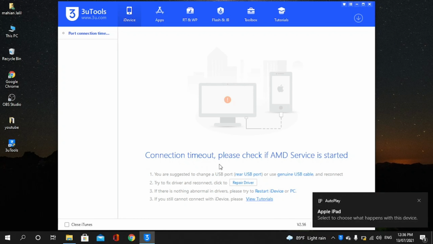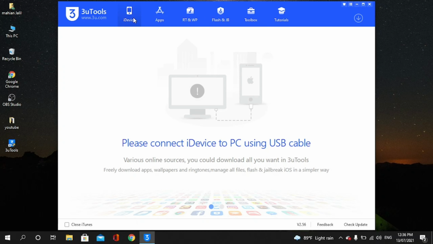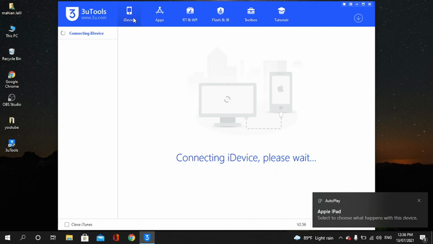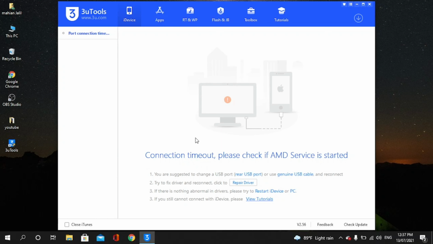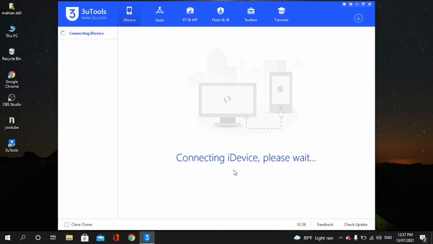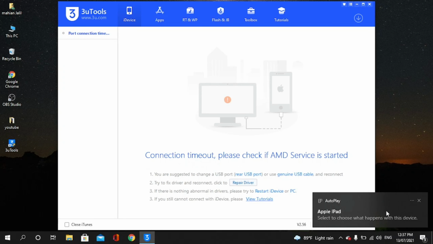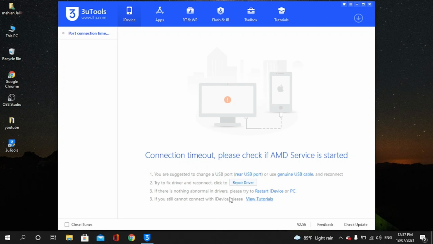Oh, my charge is down. Okay, now I have to tap on my iPad to allow. So I'm typing. Okay, so you can see it's connecting, but I don't know why it's not connecting.